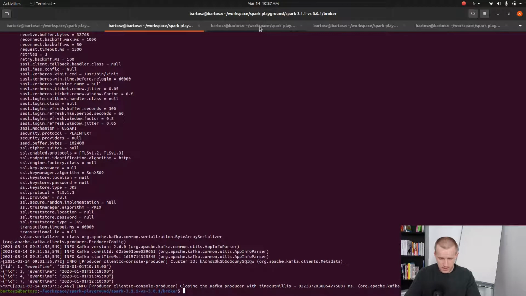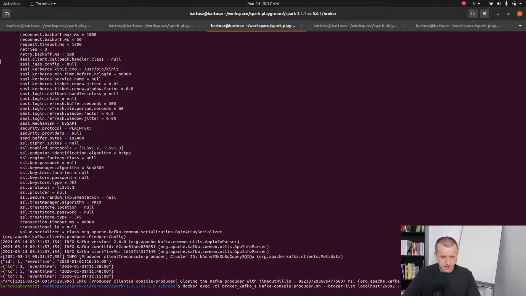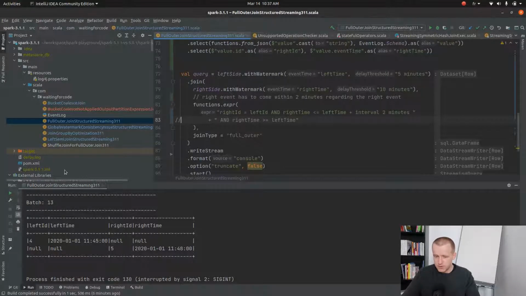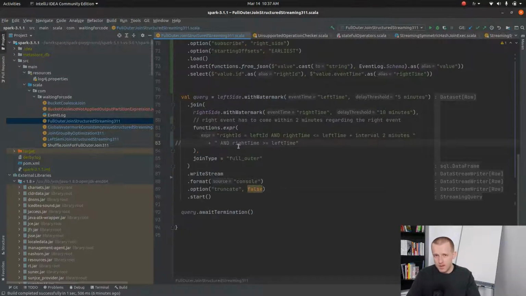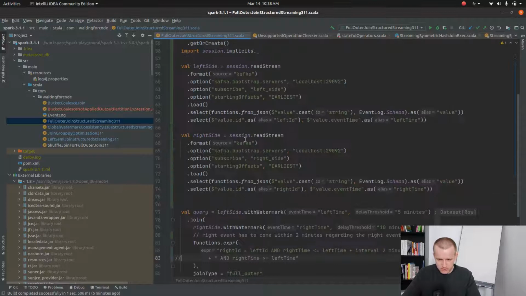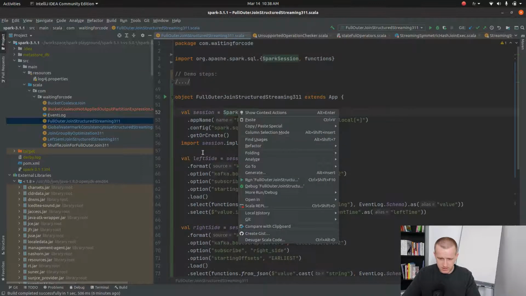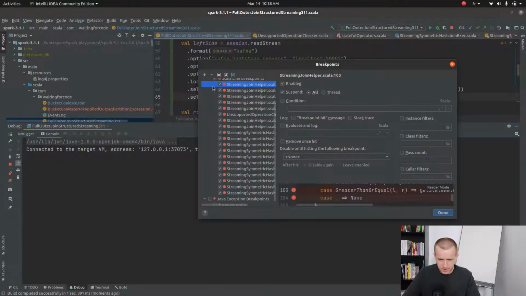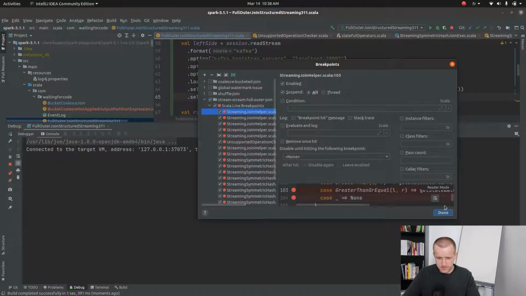Okay, cool. And I will start the producers. And this time I will start my application in debug mode, just to show you something that will make this full outer join work a bit like a left outer join, because you will see the right side will not be emitted, at least for the late rows. So let me start this in debug mode, and I will also check whether I have everything activated. Yes, everything is fine.